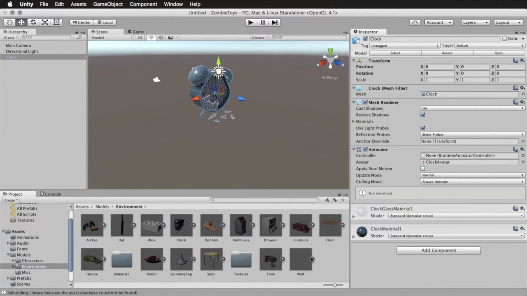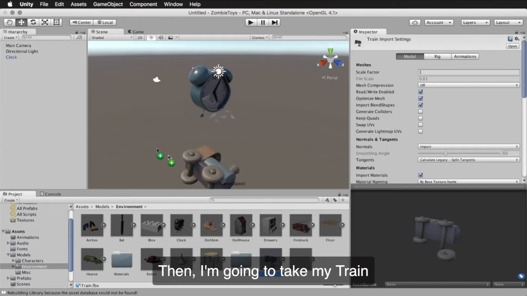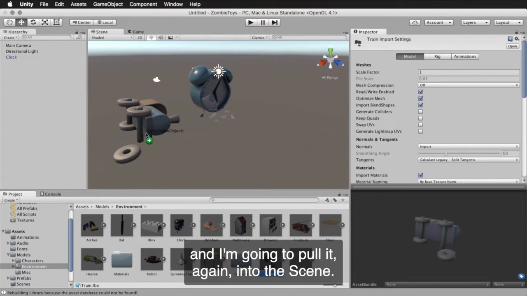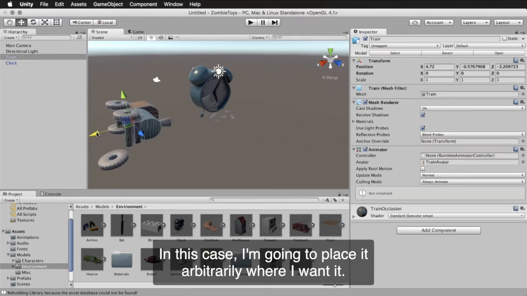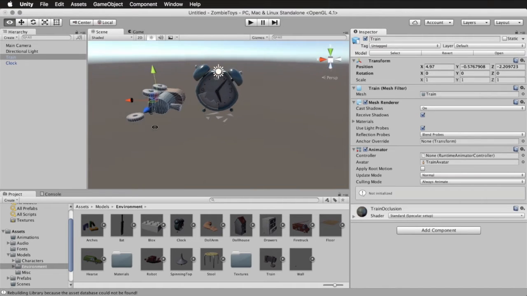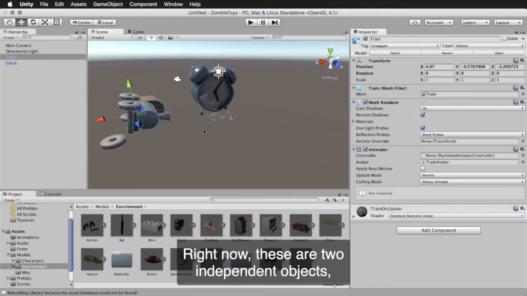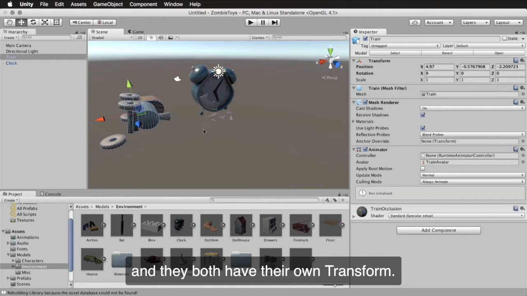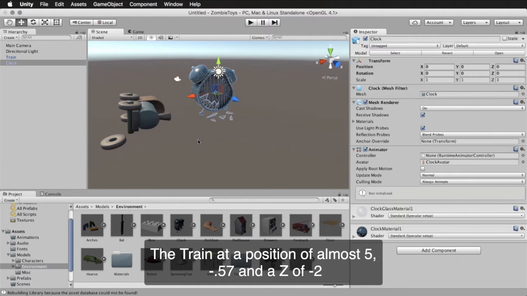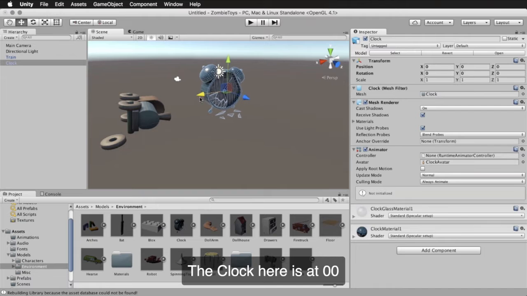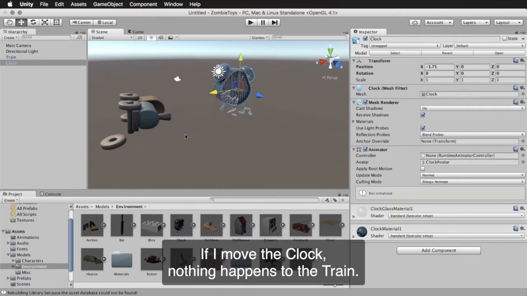Then, I'm going to take my train and I'm going to pull it again into the scene. In this case, I'm going to place it arbitrarily where I want it. Right now, these are two independent objects, and they both have their own transform. The train at a position of almost 5, negative 0.57, and a z of negative 2. The clock here is at 0, 0. If I move the clock, nothing happens to the train. If I rotate the clock, again, nothing happens.